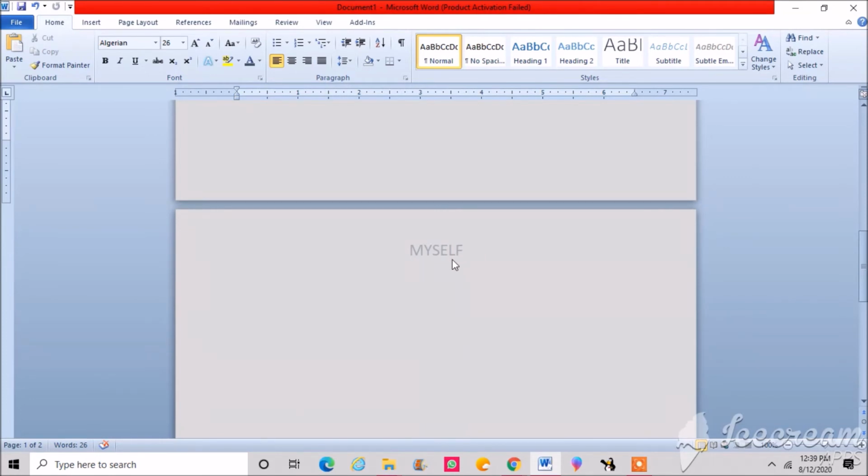So suppose your document contains 5 pages or 6 pages, then all the 5 and 6 pages will have this header on the top of the page. This is the use of it.